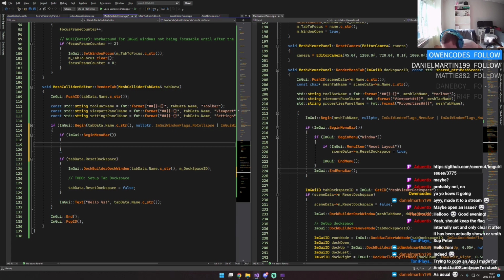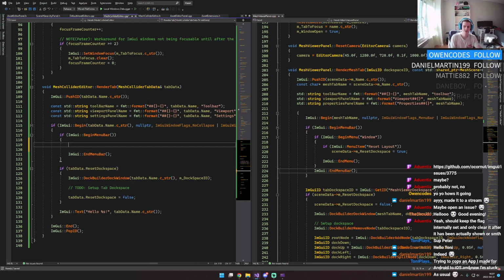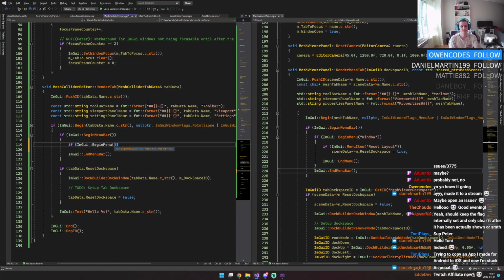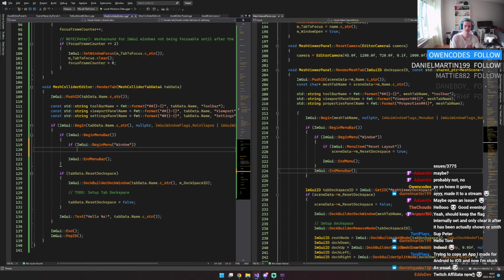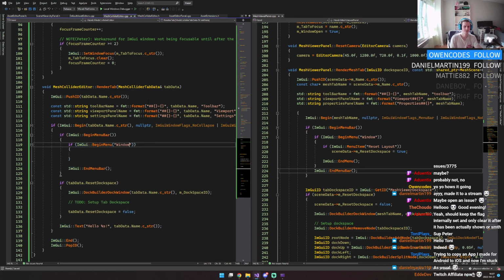Trying to copy an app I made for Android to iOS and now I'm stuck. Yeah. Cross-platform compatibility, especially when porting from Android to iOS, it's just impossible to keep things exactly the same in terms of the visuals and even functionality can be hard to replicate. Yeah, sure.